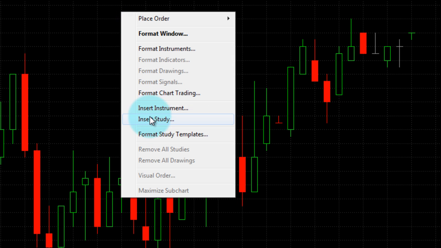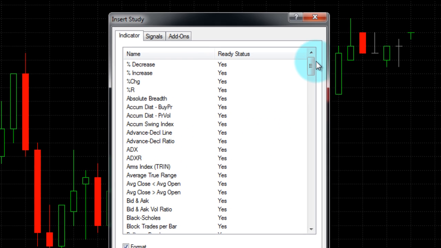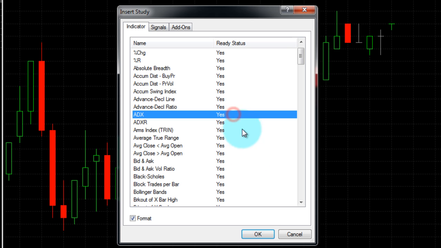And then Insert Instrument and Insert Study. Insert Instrument, I can add another instrument to the chart. Format Instrument is where I change the resolution and things like that for this specific one that I have it currently running on. And Insert Study. I'm just going to do ADX and the volume.